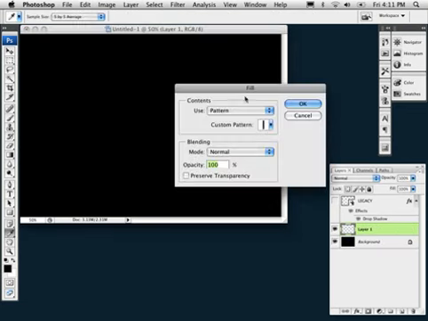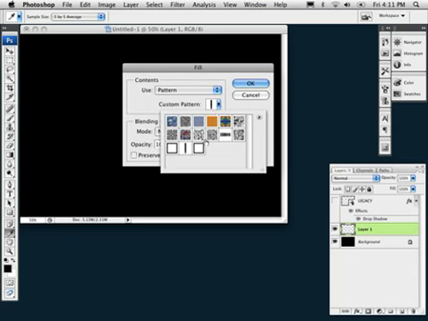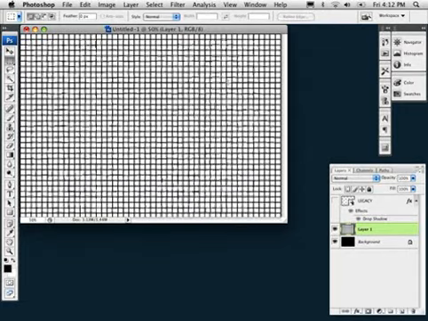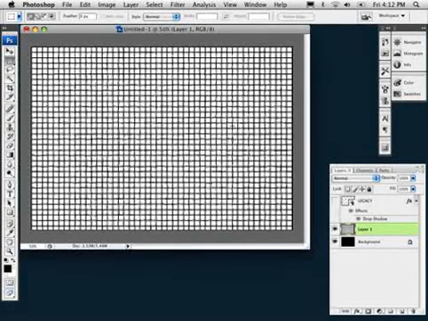I'm going to press Shift-Delete. And inside the contents, we're going to use Pattern. And we just simply click the menu and choose the pattern, which was defined as this one right here. And we'll click OK, and it fills our image into there. Now, I don't want the entire grid to fill this entire image, so we're going to mask it out a little bit.